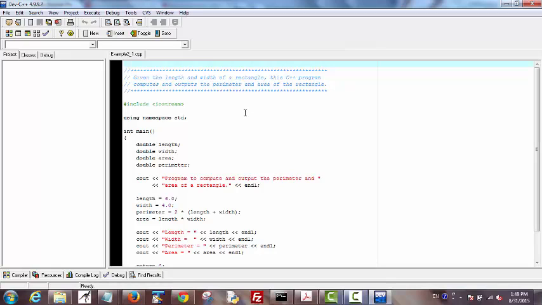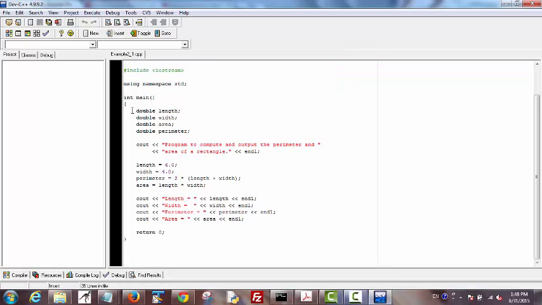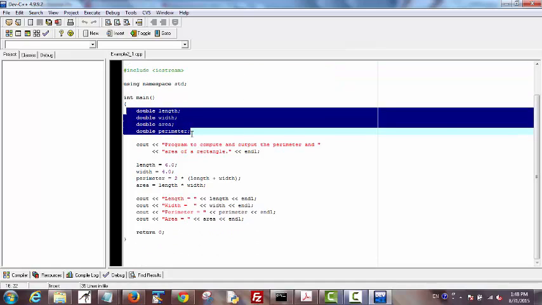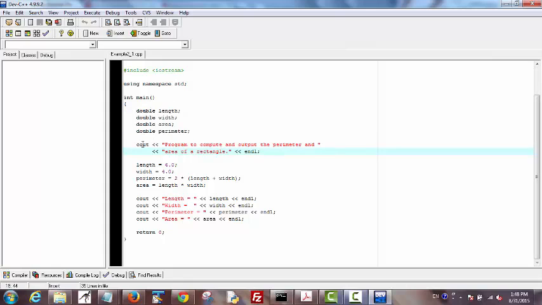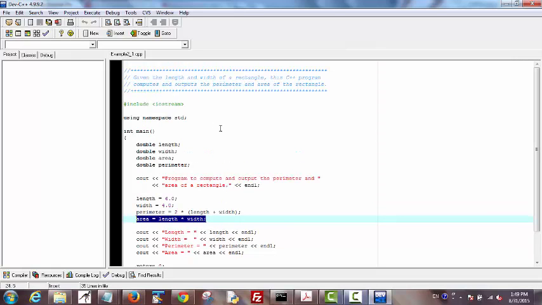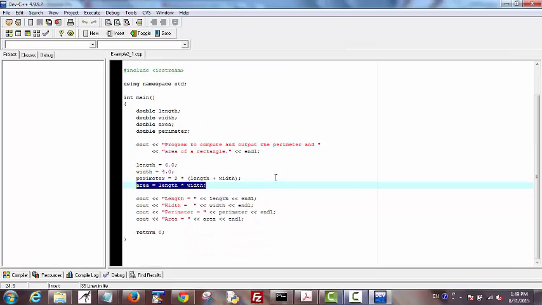So when you look at this example, you'll see that we've declared our variables, in this case 4 variables. We have a cout statement, which displays something out to the screen. We have some assignment statements for the length and the width. We find the perimeter using this formula. We find the area using this formula. And one thing you notice is that this program doesn't have too much documentation. So we really don't know what we're doing here.